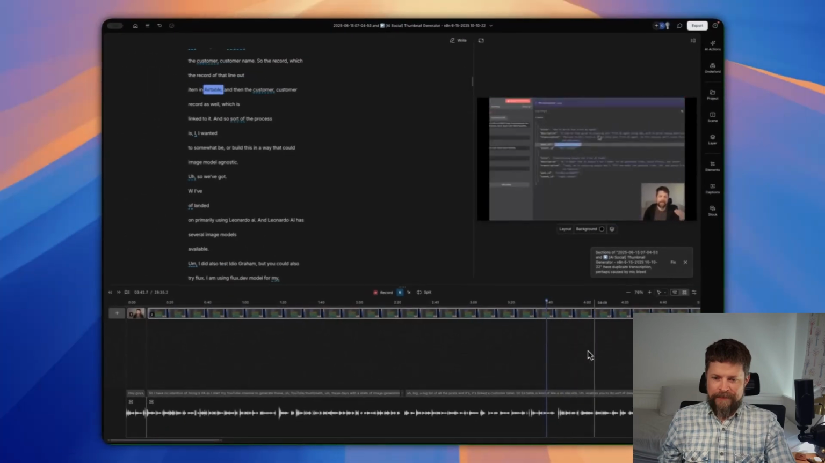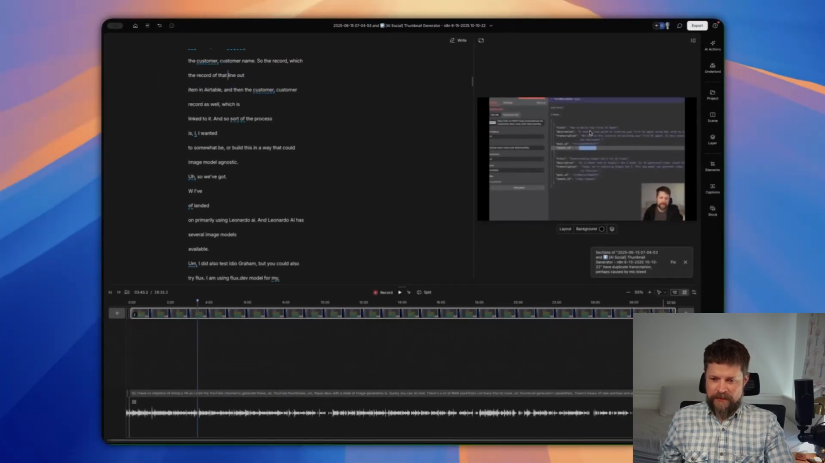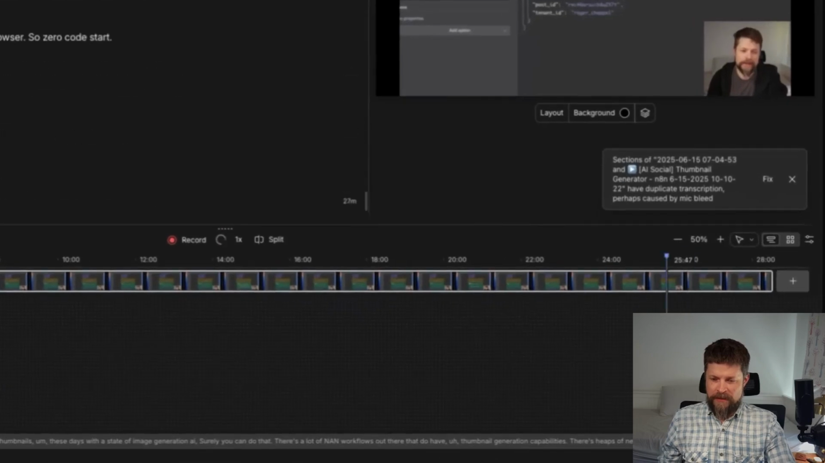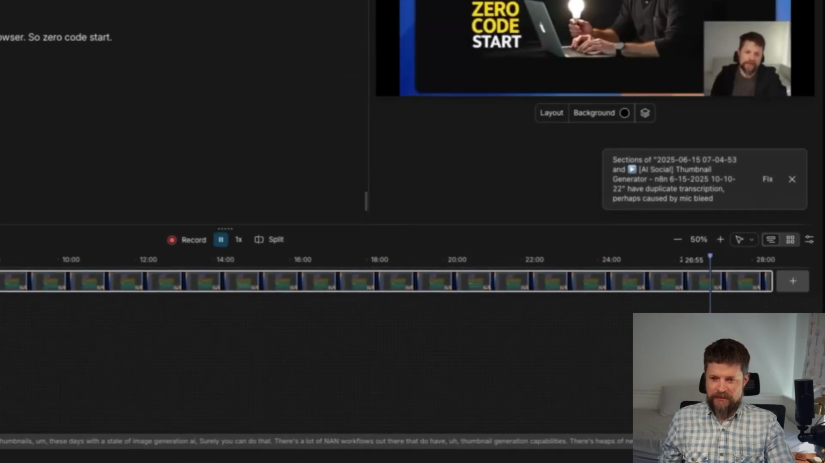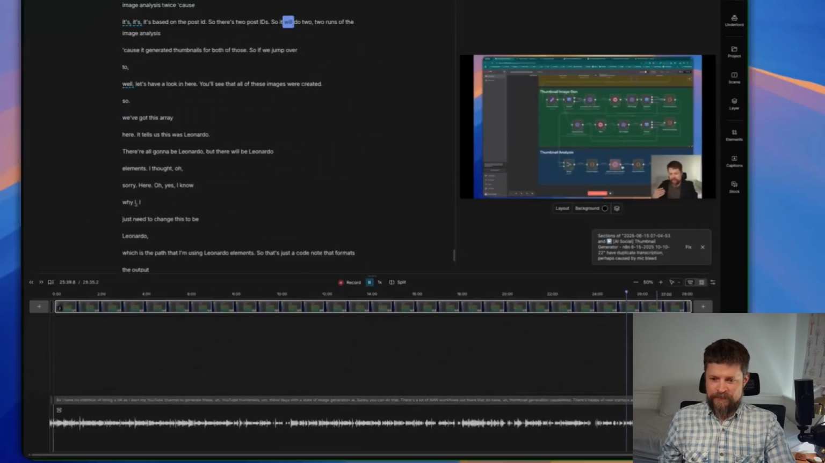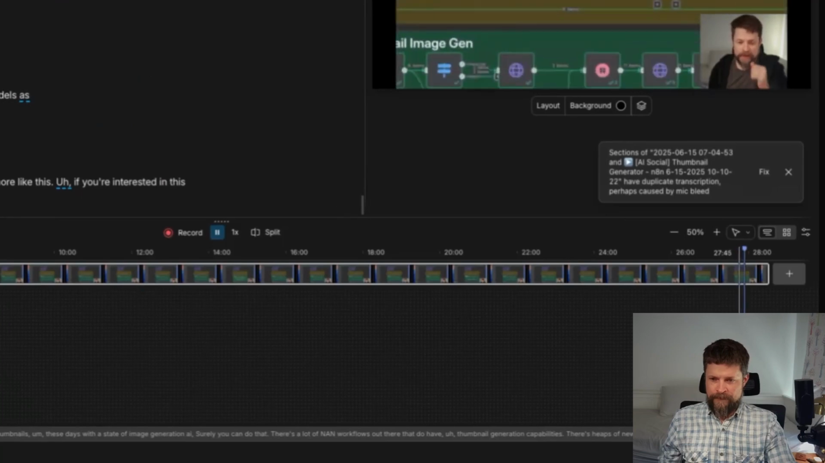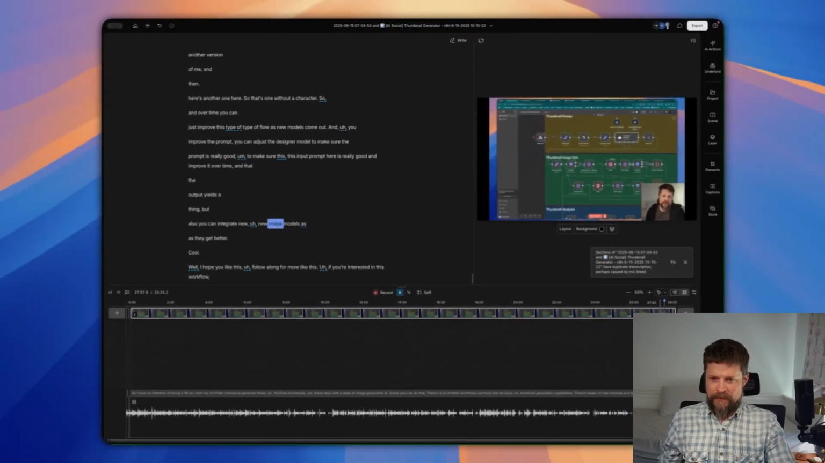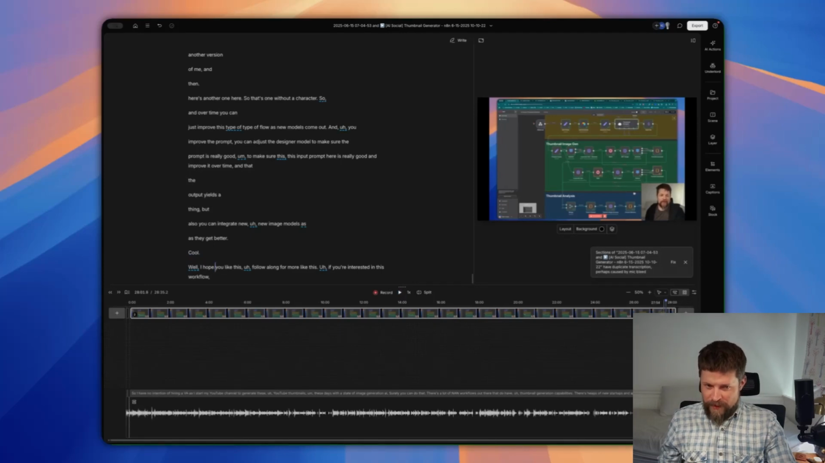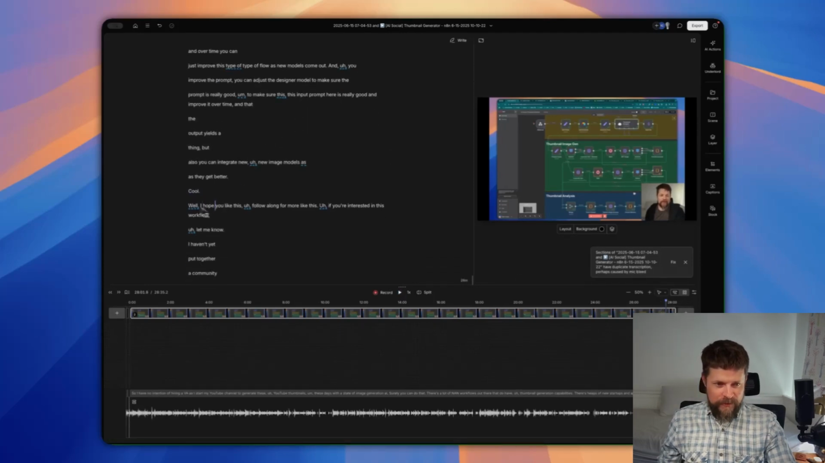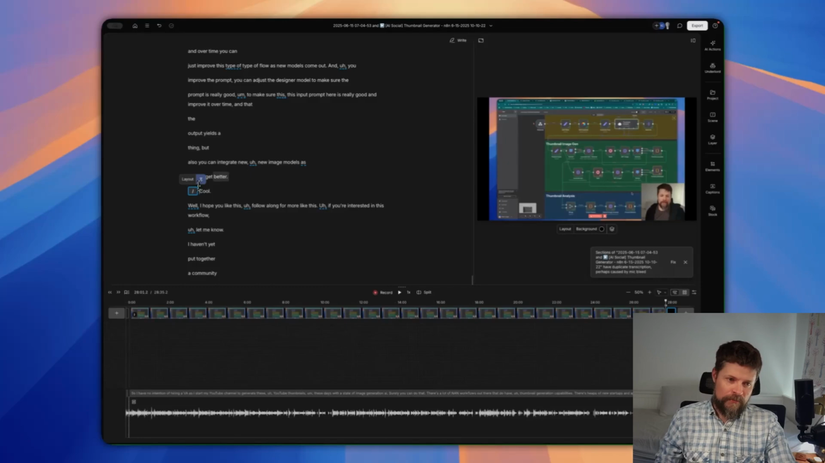I mean, Airtable and then the customer. It's actually quite a long video, so we'll zoom out. It's at 28 minutes. I'll just see what the outro does. Post ID, so it will do. So you can integrate new image models as they get better. Cool. So right there, I might add another scene. I think that's probably another scene.